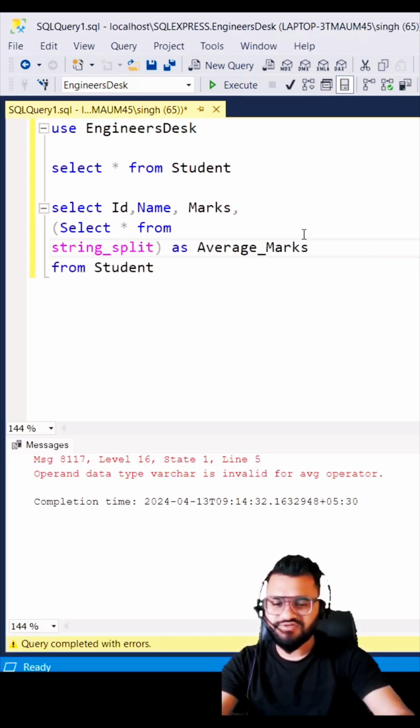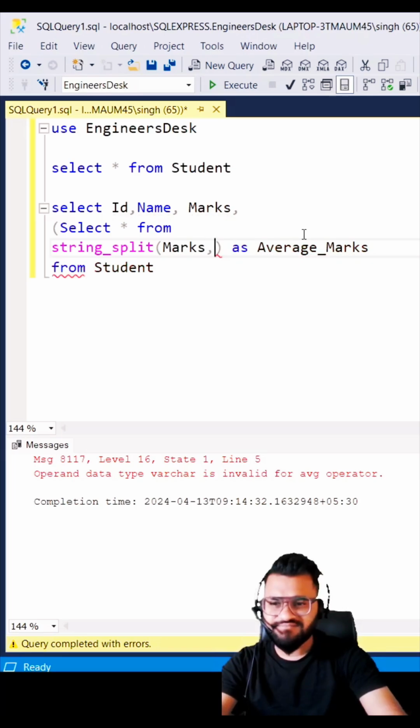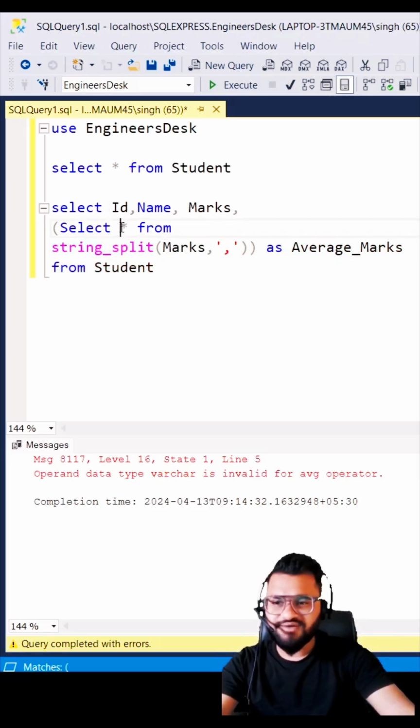So this will take the first argument as your marks. The second argument you can supply is, under single quotation, a comma. So this will convert your marks to a table. Okay? Now you have to calculate the average.